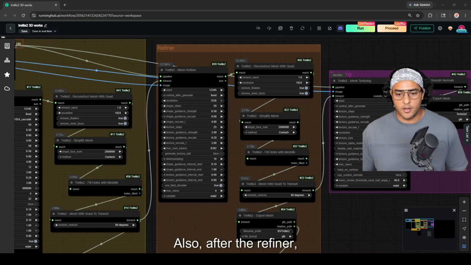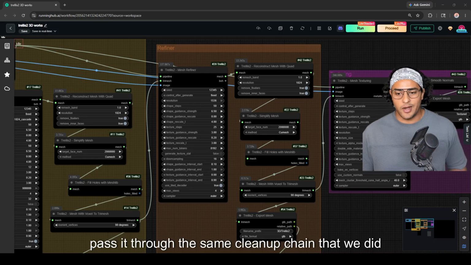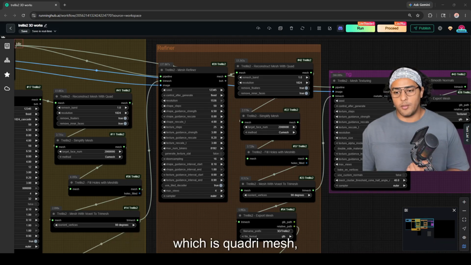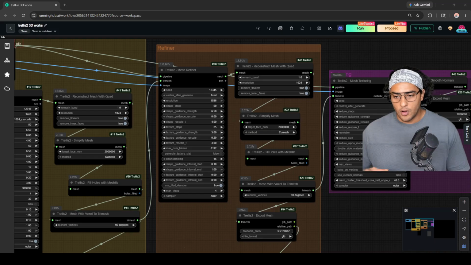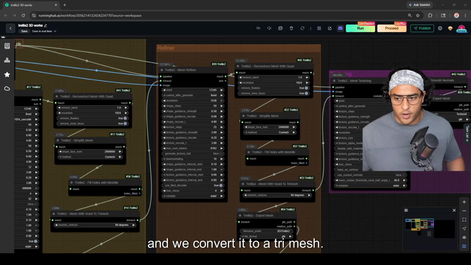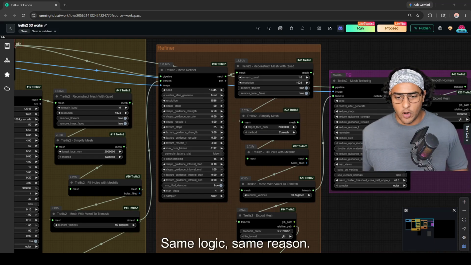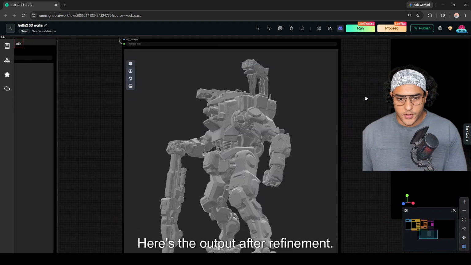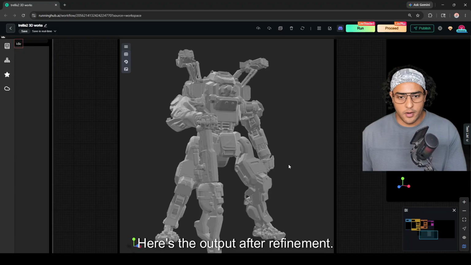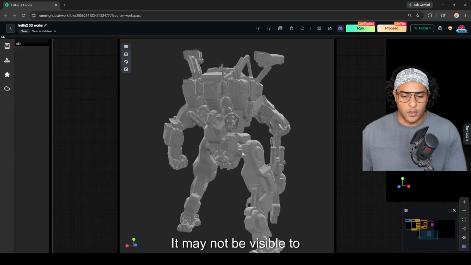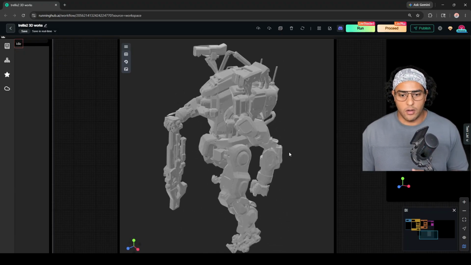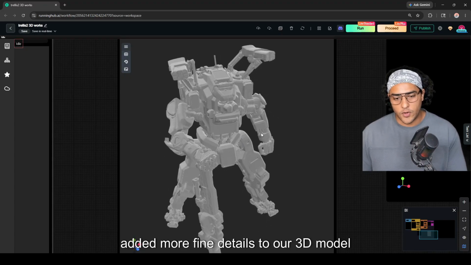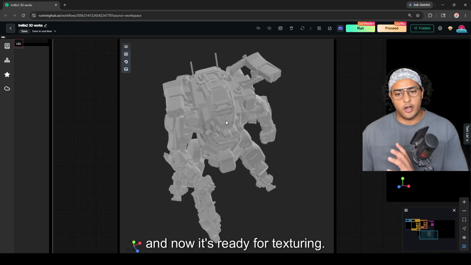Also, after the refiner, we pass it through the same cleanup chain that we did in the mesh generation stage, which is quad remesh, simplify the mesh, we fill up the holes, and we convert it to a tri-mesh. Same logic, same reason. Every time you run the AI, you need to clean the output. Here's the output after refinement. It may not be visible to your eye, but this refinement process has added more fine details to our 3D model, and now it's ready for texturing.